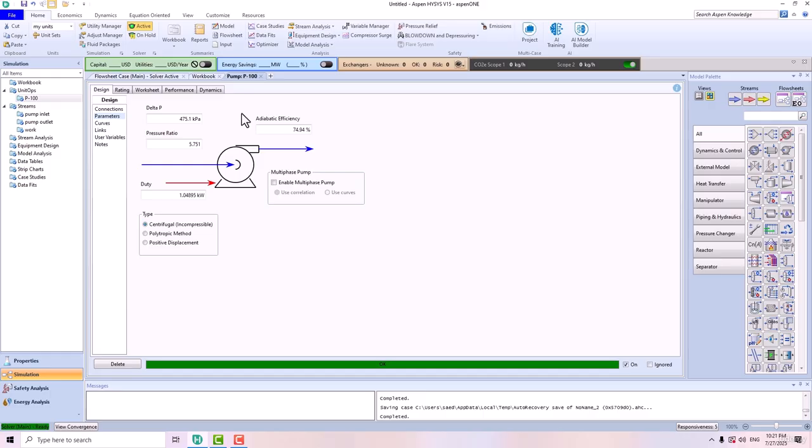In the next lesson, we'll move on to modeling a compressor. We'll look at how to define its input and output conditions, set efficiency parameters, and explore how it behaves under different operating conditions, just like we did with the pump.